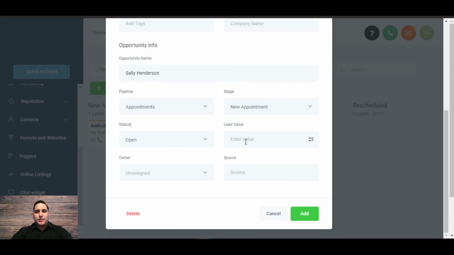And then the lead value. In the dashboard, if we added this lead value, it would correlate within the dashboard. So if we did 500, that'll correlate into the dashboard. If you haven't seen the overview of the dashboard, you can get a better understanding of how the lead value translates to the dashboard within that video. Lastly, you can assign an owner. Do you want Sam Sample or Sally Sales?